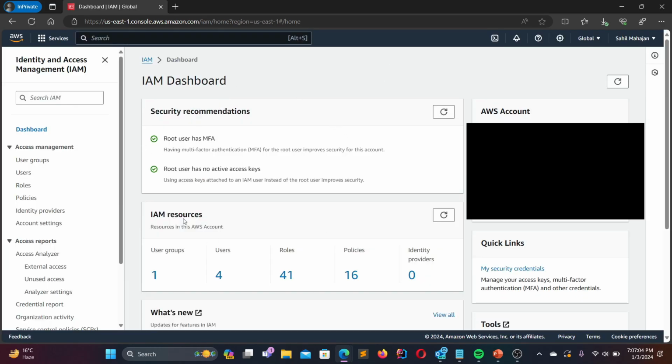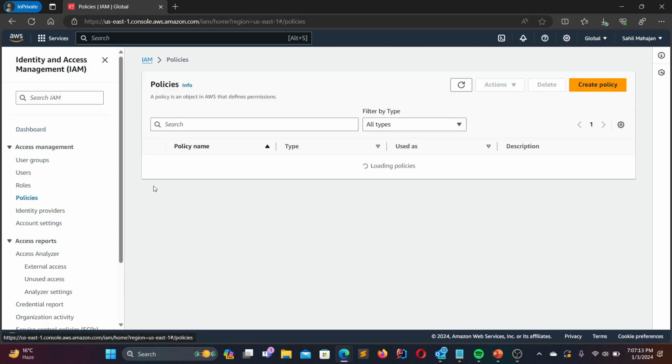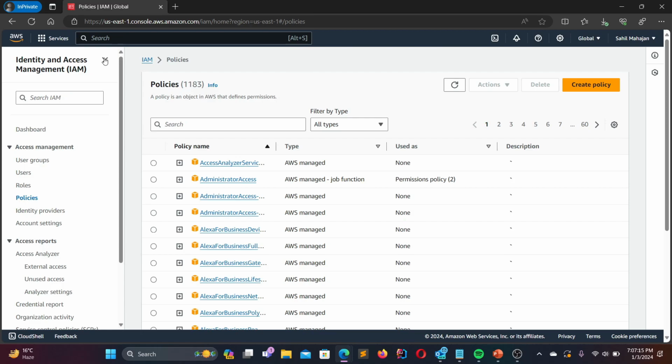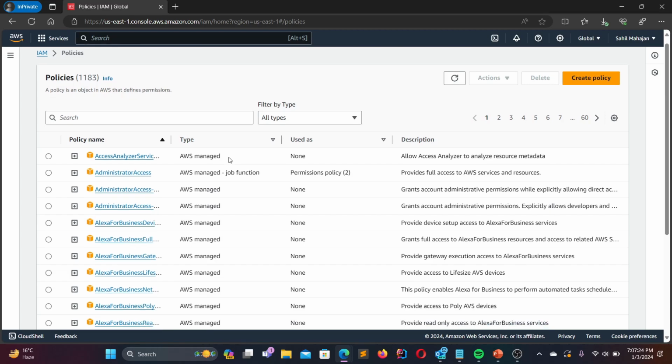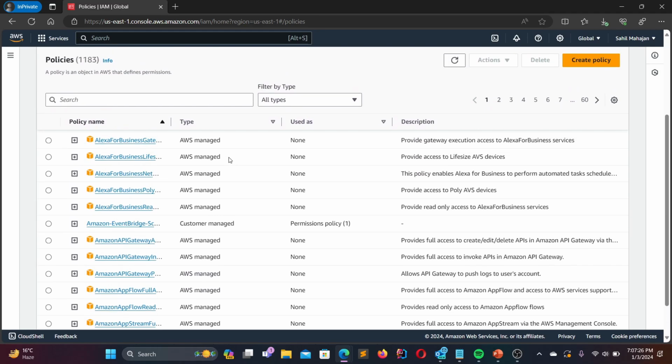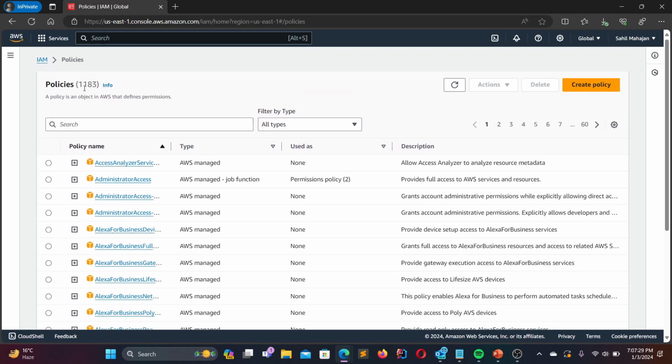So this is going to be your IAM dashboard. And now on the left panel, you can see policies. We're going to head over to policies. And these are basically all of the policies that are created by AWS or that are defined by AWS itself. You can see there are around 1160, I believe, because there are a few custom policies that I have created. So we're just going to go over.